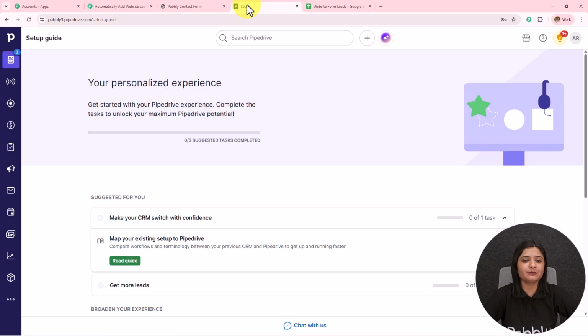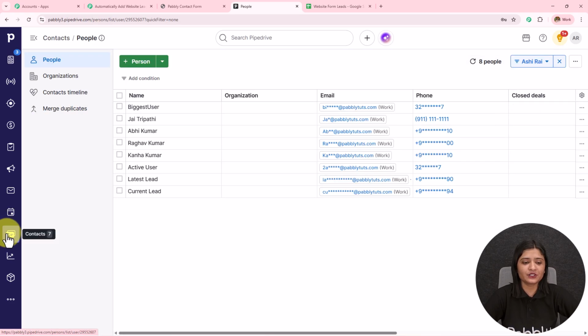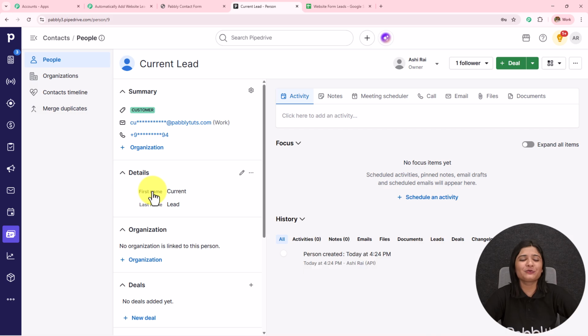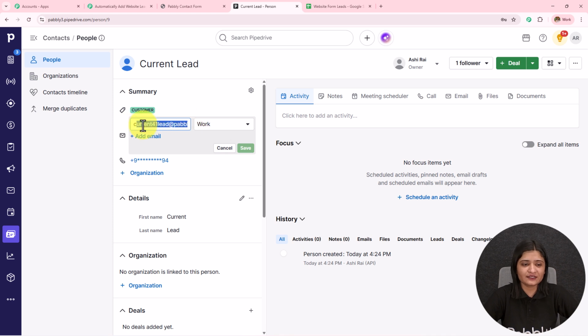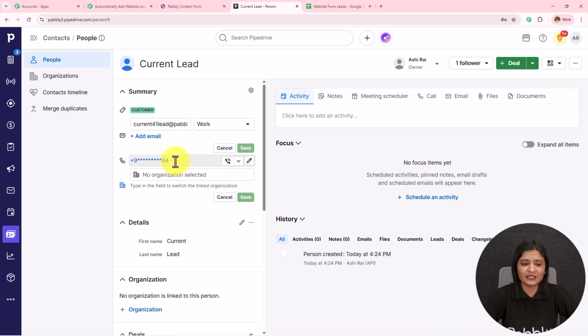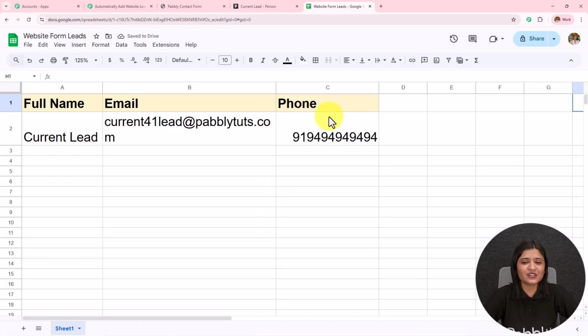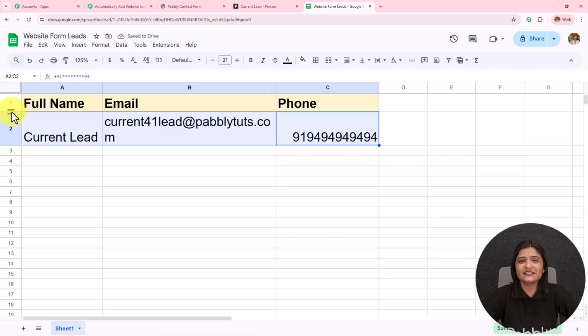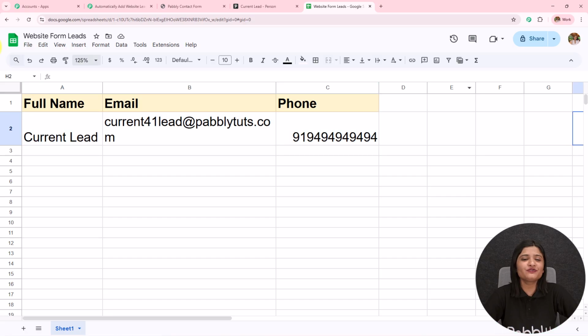Let me open my Pipedrive. On the left hand side where I can see all the contacts, I'm going to open the contacts and instantly and automatically we have created current lead as the person in Pipedrive. If I open this email address, we can see that we have added this current41lead@pabblytools.com as the email address and this 94 was the phone number. If I open my Google Sheets spreadsheet, this is the lead details which we have automatically added to our spreadsheet. So this is how this automation workflow is going to run.